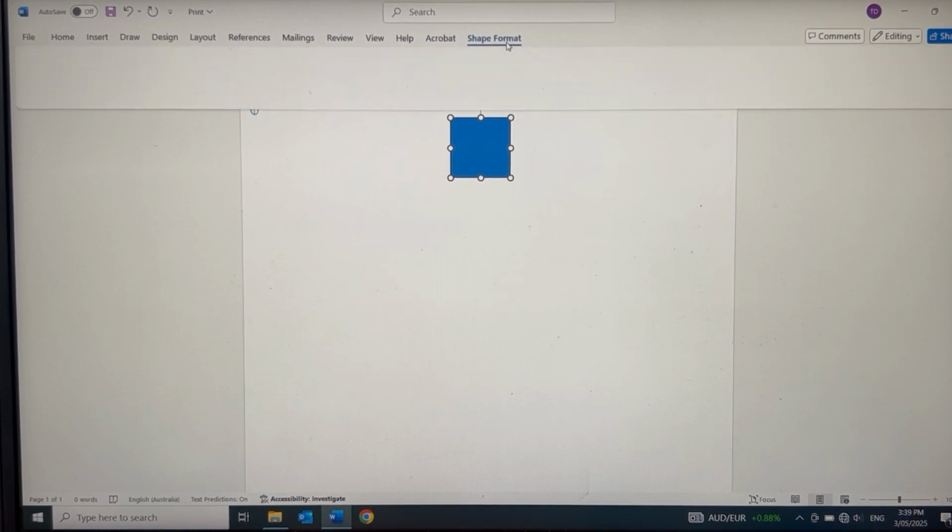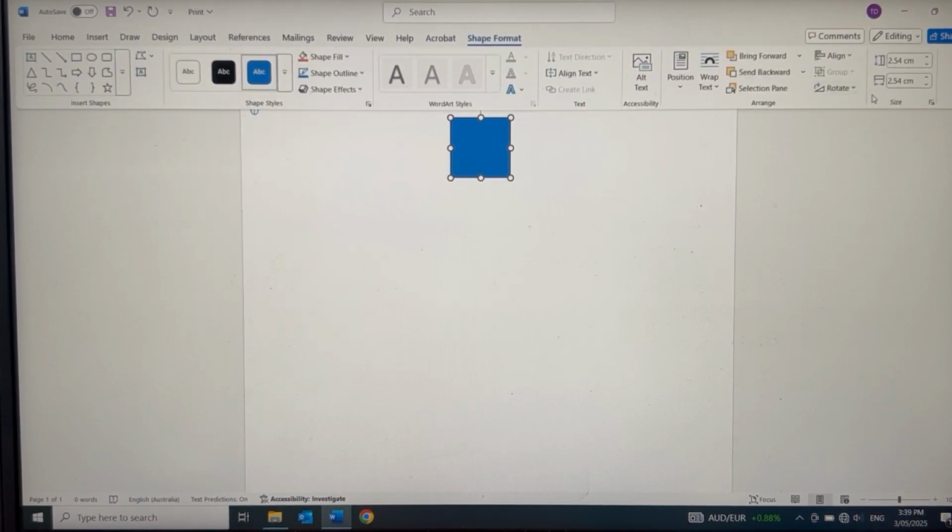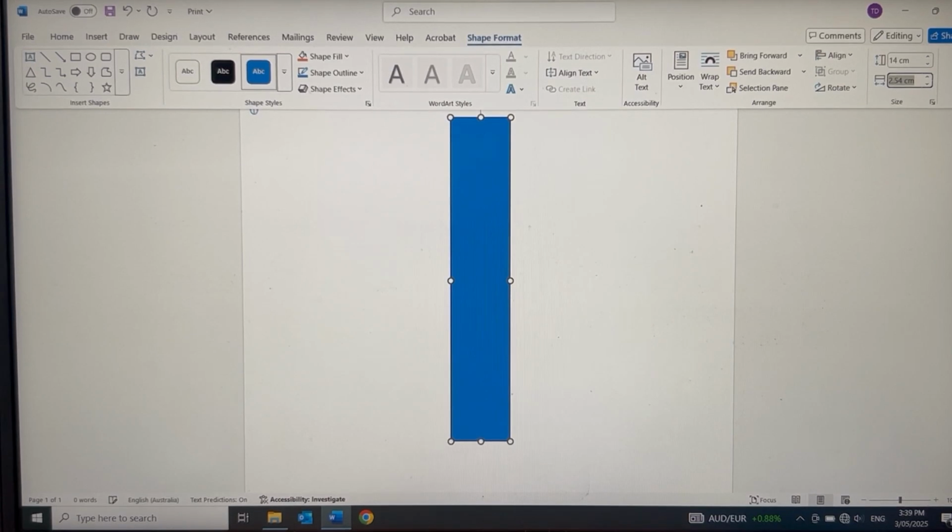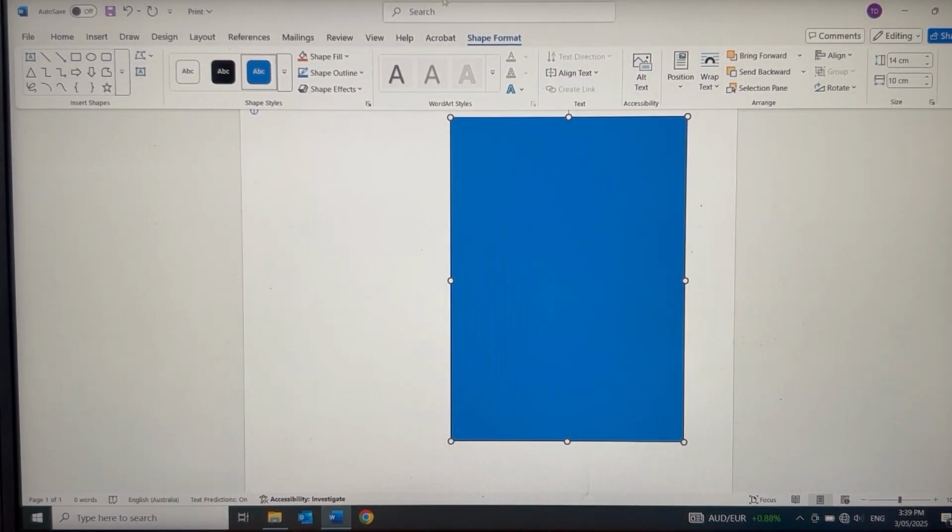Once you've got your rectangle or square on there, you're going to go over to the right hand side where you've got the size. Mine is in centimeters because I'm in Australia. So I'm going to make my panel for this particular card 14 centimeters by 10 centimeters. You just work out whatever size suits you in the program that you're using. And that creates the front panel exactly the size that I'm wanting.